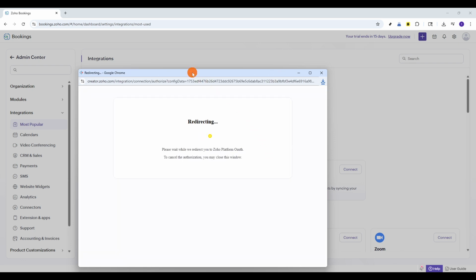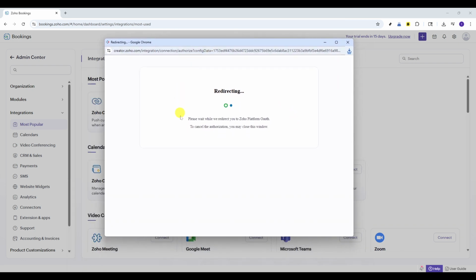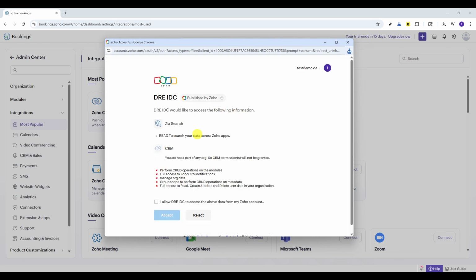A new window will open from Zoho's authentication service. If you manage multiple organizations or portals, confirm you're authorizing the correct one before proceeding. On the authorization screen, review the requested permissions. These allow bookings to create and update records in your CRM so that scheduled appointments can automatically create or update leads, contacts, or events. You may see a small checkbox to confirm consent or to acknowledge the access being granted.